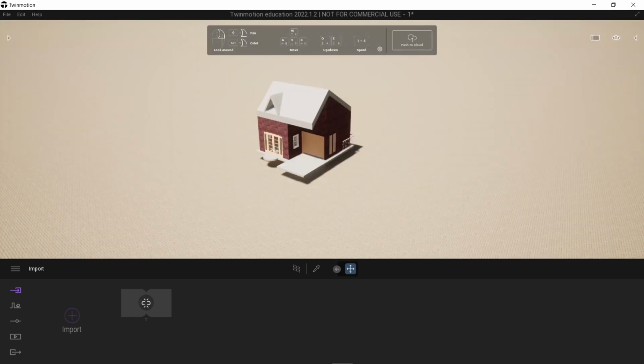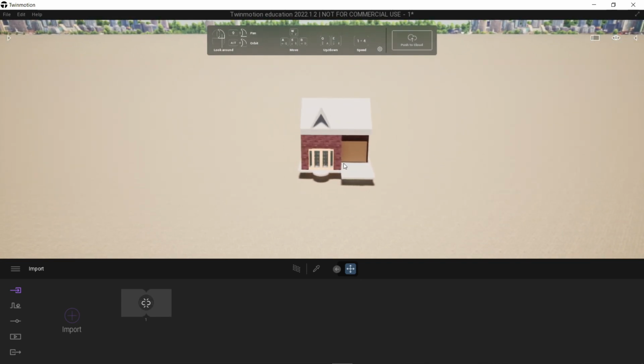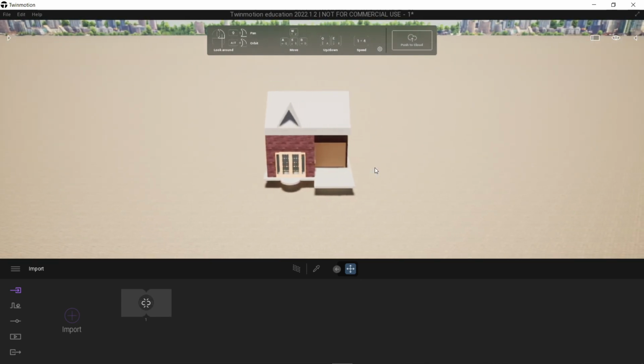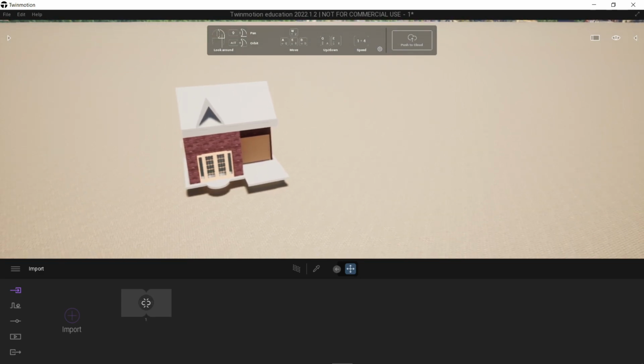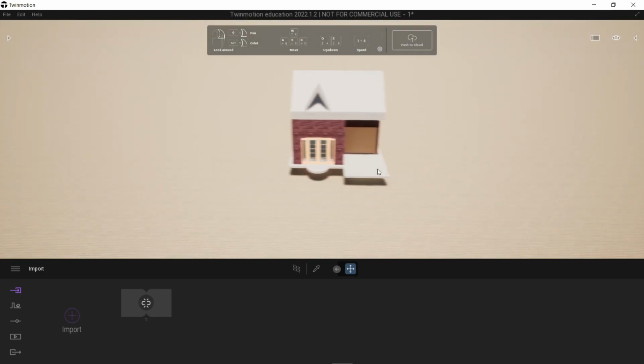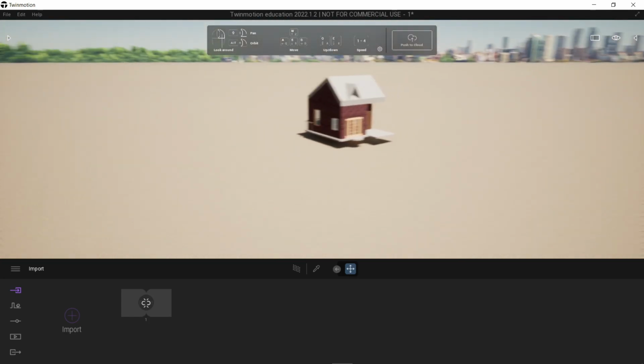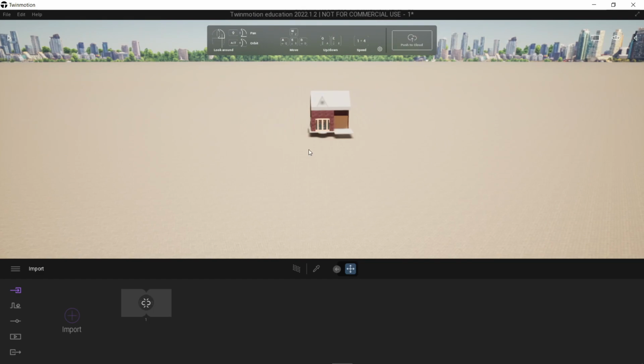Now, at first, it will be very difficult to maneuver around Twinmotion, but with experience, everything will become easier. Now, we can also increase the movement speed by pressing 1. Look how slow we are. If you press 2, we're going to go a bit faster. And if you press 3, so fast. Lastly, number 4, and we'll become sonic fast.